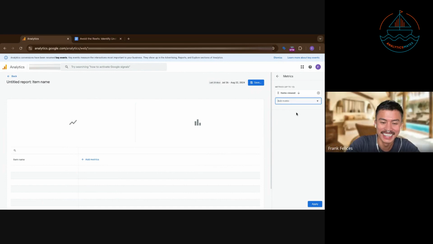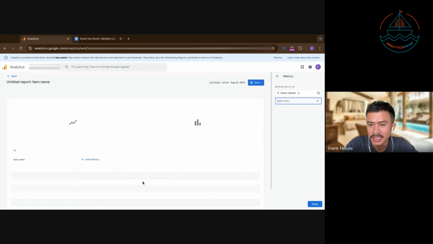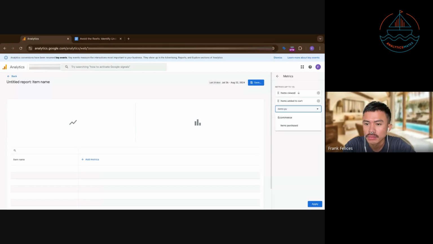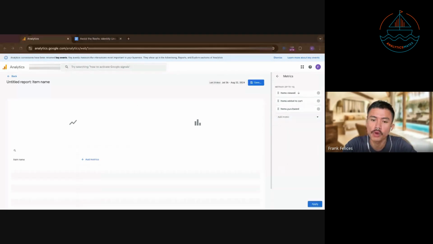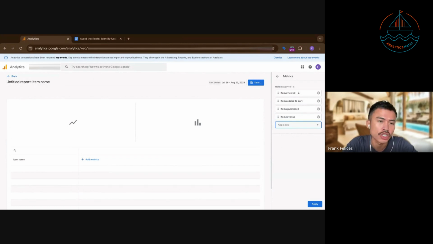Yeah. So let's just get into items. It's item specific because there are alternatives that you'll see, but search items. Yep. So items viewed, items added to cart, items purchased, and of course, items revenue. There you go. Now, of course, these are the default item level metrics that GA4 offers.